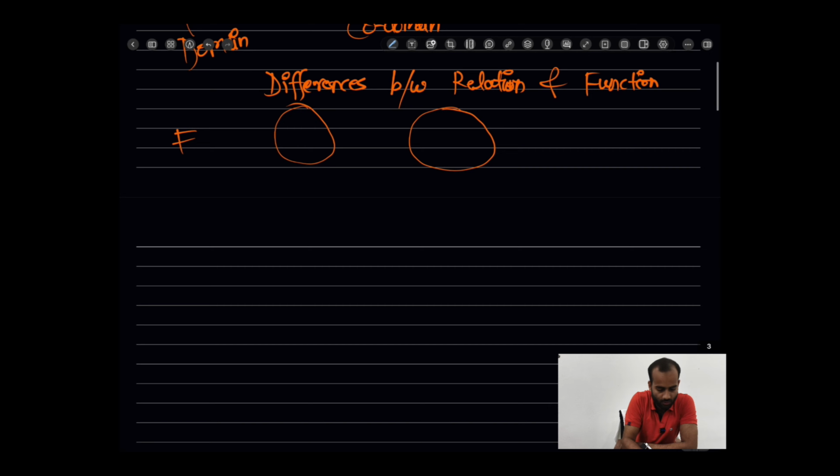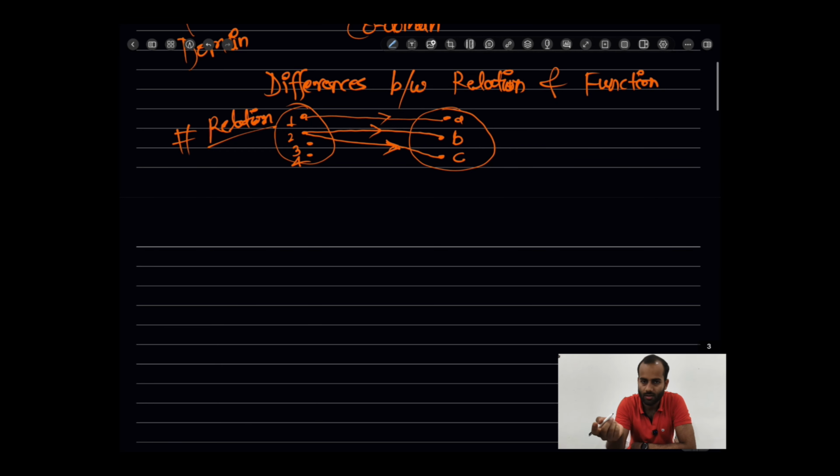First I am going to define a function. Take an example of a relation. Suppose there are a few elements 1, 2, 3 and 4, and here A, B, C. If 1 gets mapped to A and 2 gets mapped to B, but 2 also gets mapped to C, then this particular mapping is not a function.